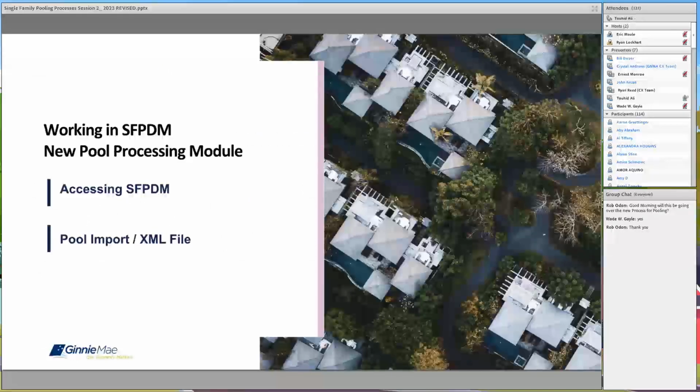Working in SFPDM. From here, we'll go over some of the features and instructions on how to access SFPDM, and also how to import a pool using the XML file format.